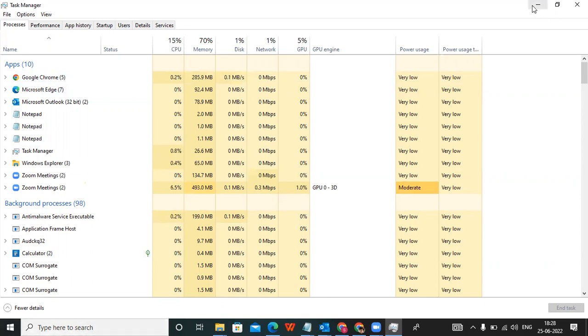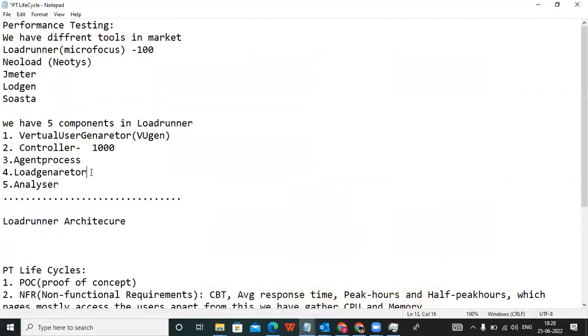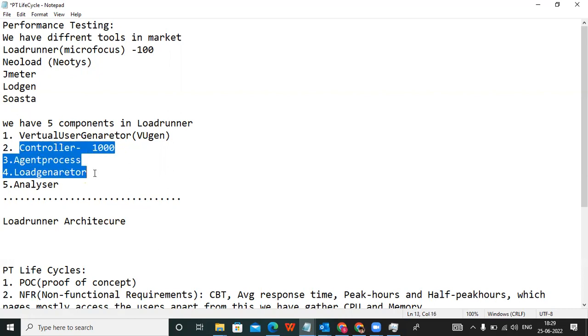That we can consider as a load generator. It generates the load against the application. So if anyone asks what the load generator is, it means generating the load against the application. Then going to the agent process, what is the agent process? It is nothing but establishing the connection between the controller and the load generator.